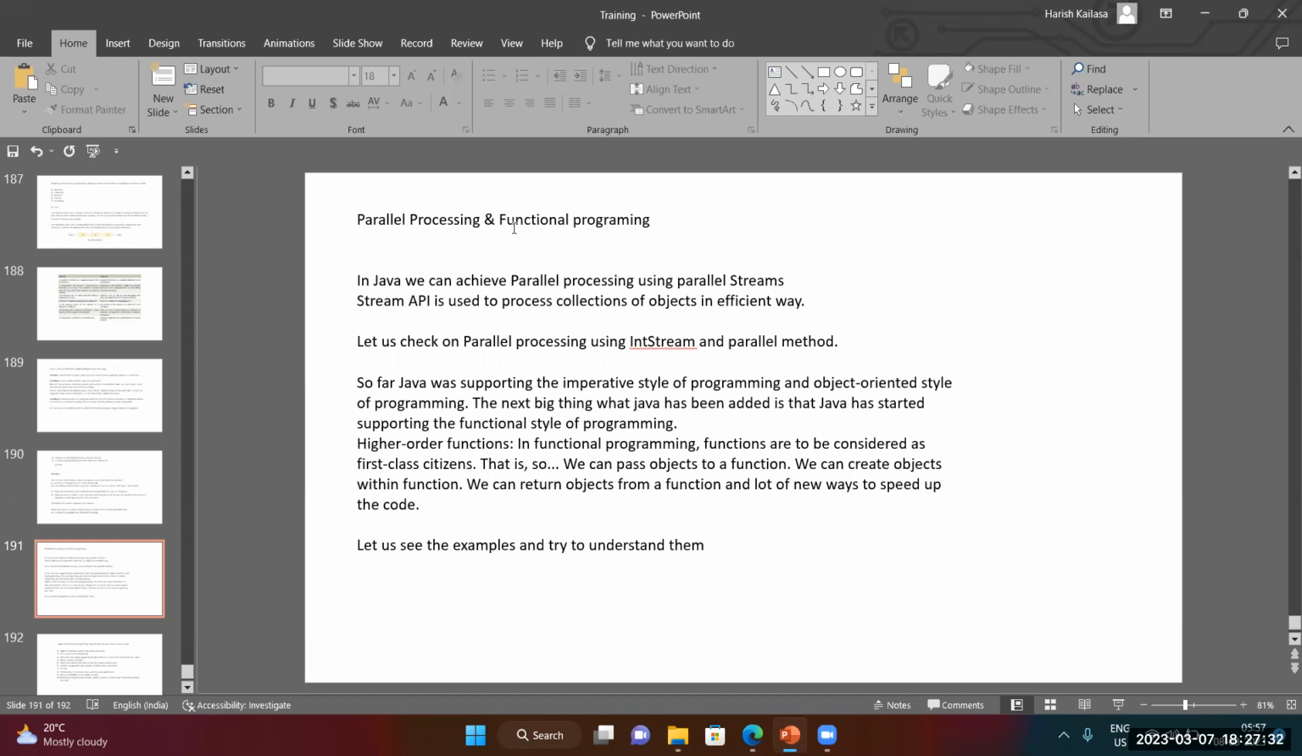Inside a function, you can create an object, or even a new class which can return some values. These things can happen in functional programming. We are going to discuss that with an example, with lambda expressions and all, and how we achieve functional programming in Java. And one more example that we are going to see tomorrow.